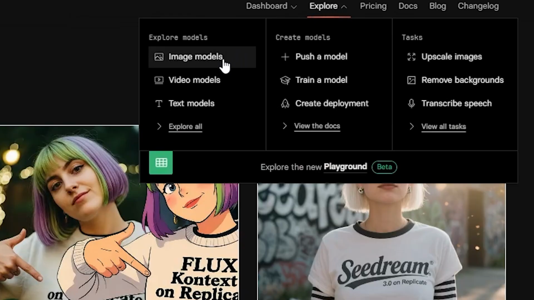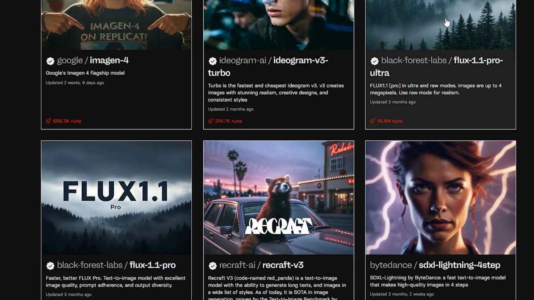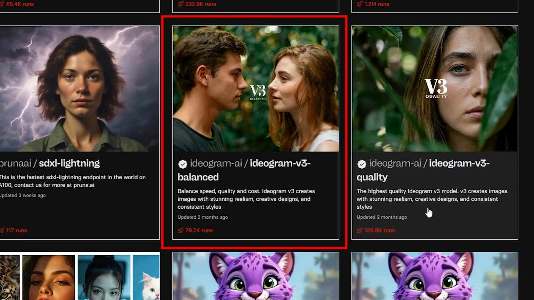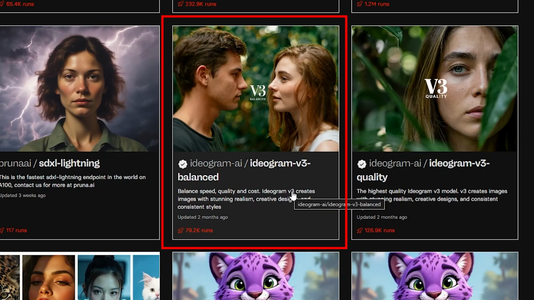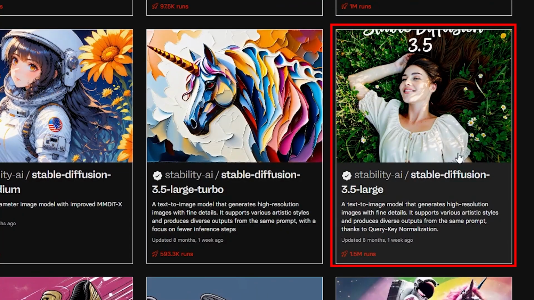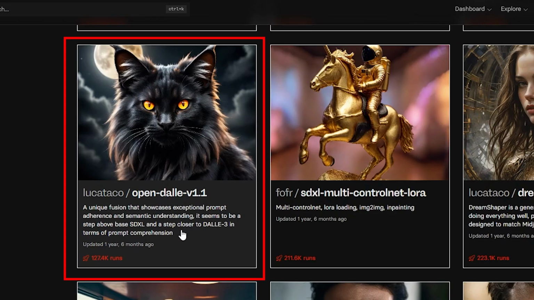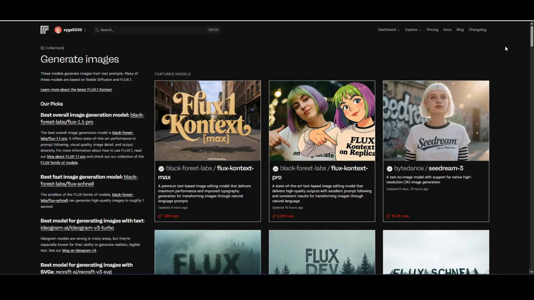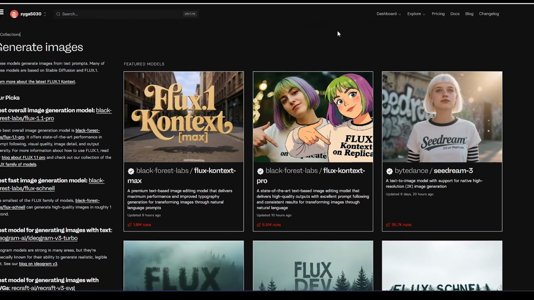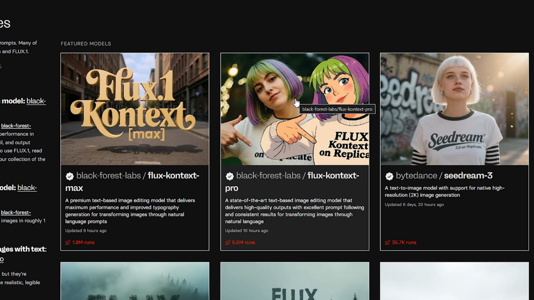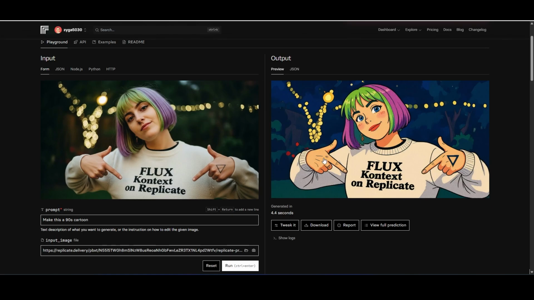So let's say I want to generate images for my Etsy business, and I can explore a bunch of their different AI image generators, such as Ideogram, which is very popular among print-on-demand people, or Stable Diffusion, or DALL-E from ChatGPT. All I have to do is just pick the model I want to play with. So let's say I want to play with Flux Context Pro, which is great for image generation and putting designs on objects, like you can see here in the example. And I don't have to pay any subscription for it.